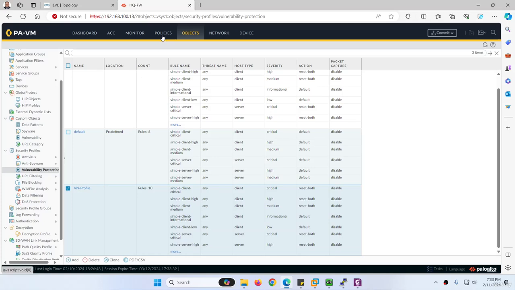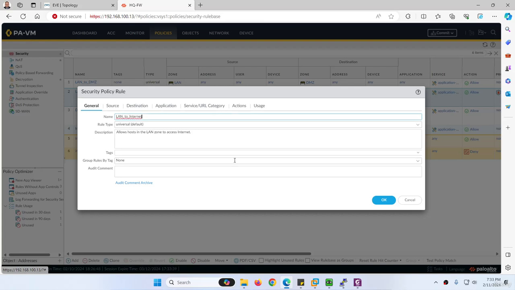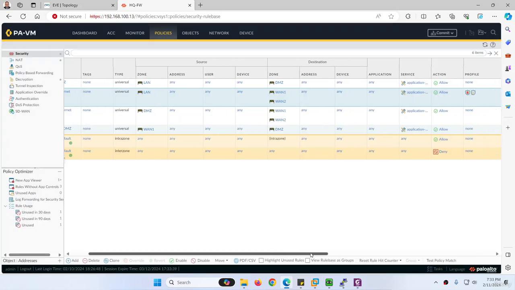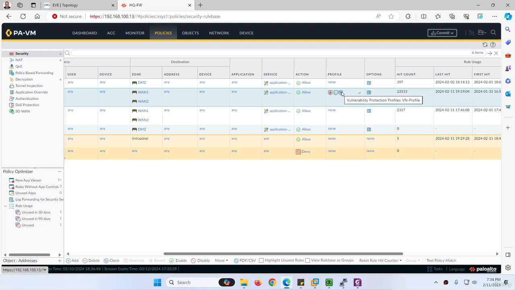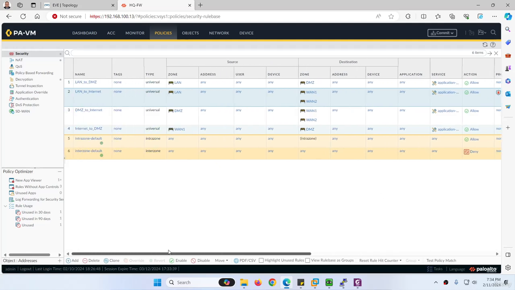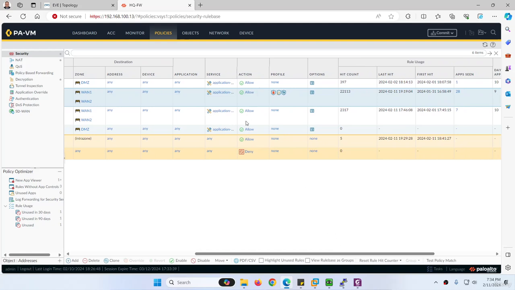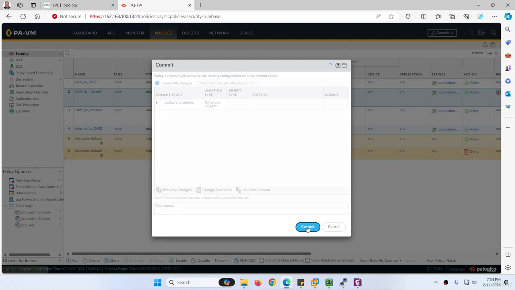Next thing, we need to go to policies to attach this to LAN to internet. So you can click here and go to action and attach vulnerability protection here. Or you just need to click here and it will open only the profile section. So we have vulnerability protection, and we select the VN profile which we just created and click OK. So now you can see the vulnerability protection profile is attached to this security rule. Make sure that this security rule is allow. We already discussed this one. After that, we need to commit the changes.